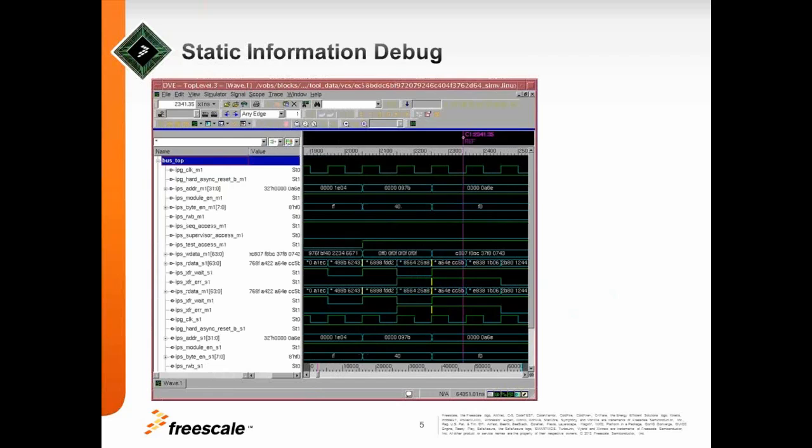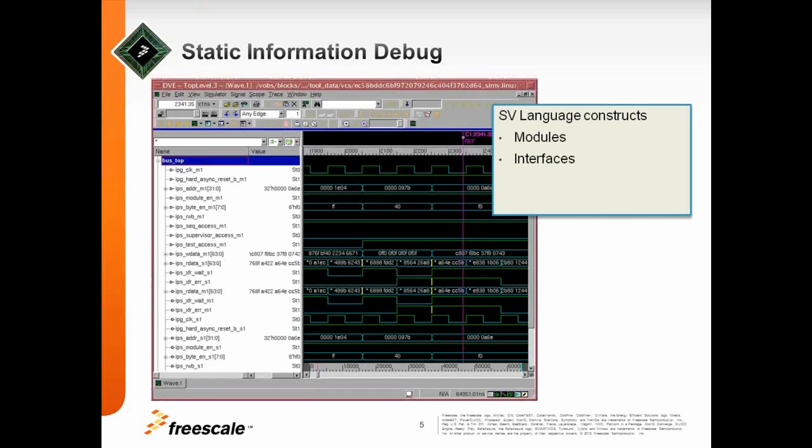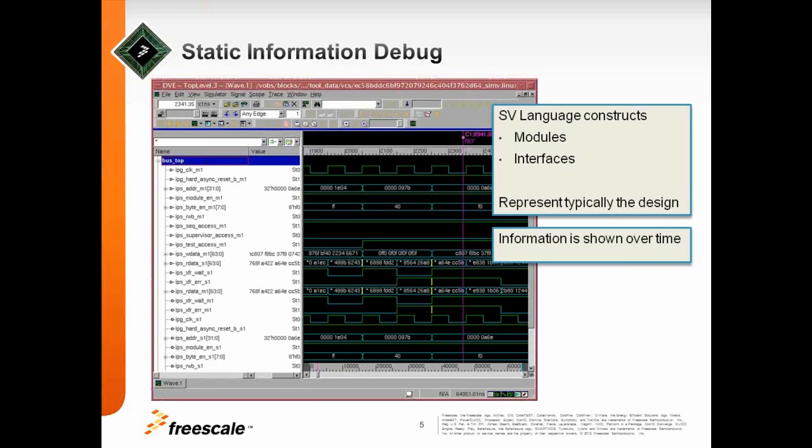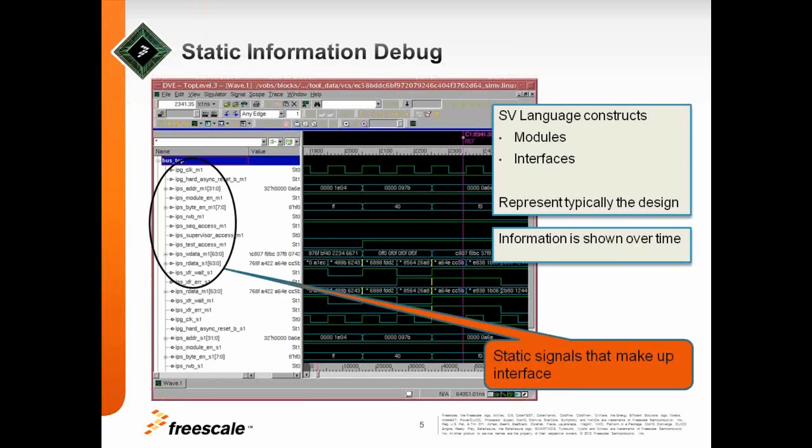Now getting into the level setting kind of slide area. This is how wave debug looks like in the Synopsys tools. So you see, in essence, modules and interfaces, static things, and they typically represent design. You see as a characteristic that information is shown over time. And there's another aspect of level setting. You also see signals on the left-hand side, which represent an interface. And why do I say that?